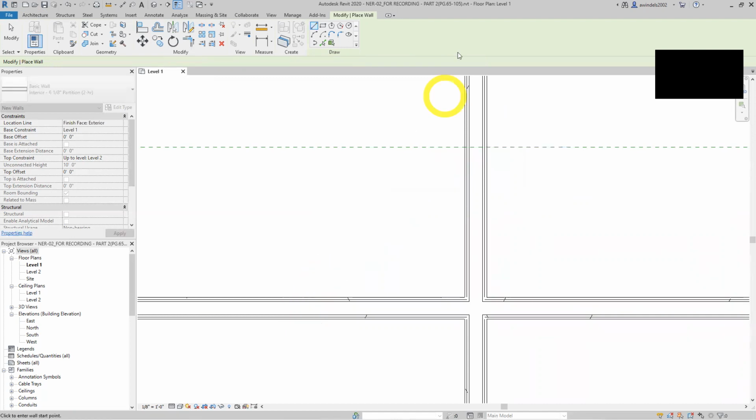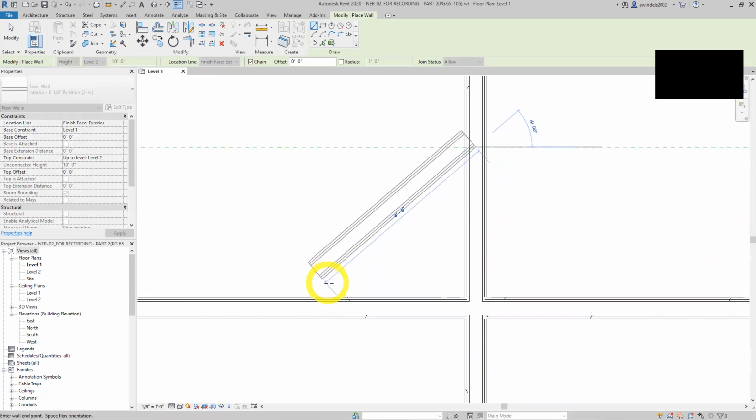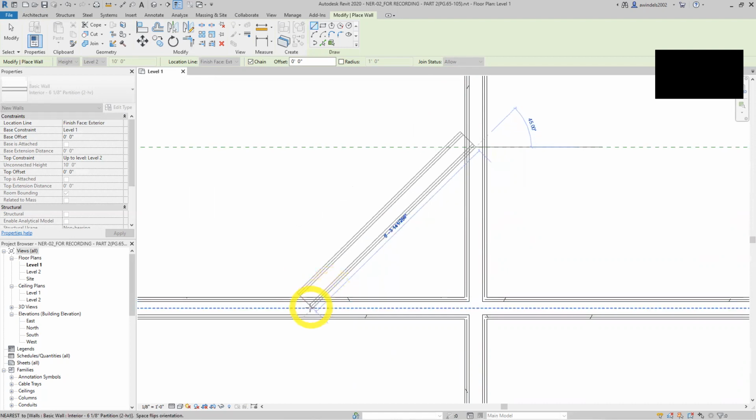Hit escape. Let's do that again. And let's pick the center this time. And let's get the 45 degrees, right? See how it's moving at 1 degree increments. That's nice. We have the finished face exterior.